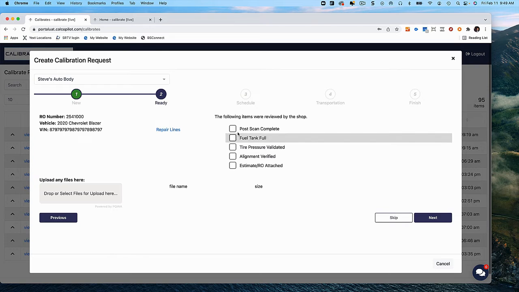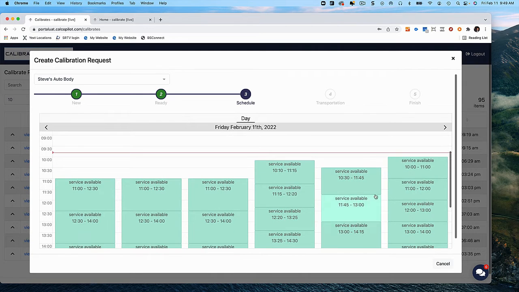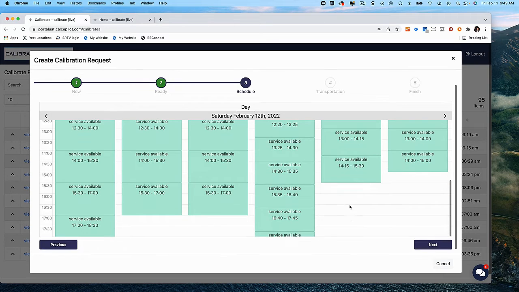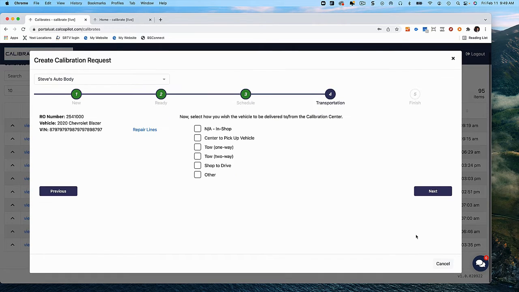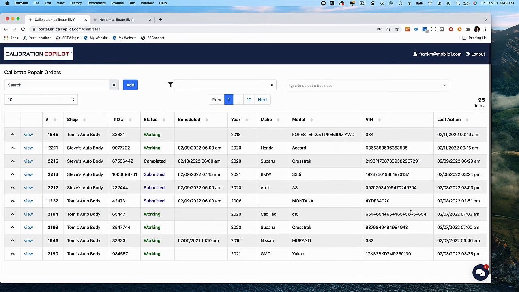Okay. And in this case, they can skip this page because they don't know if these checklists are going to be done, and then they can schedule it. So in this case, we're going to do this tomorrow at 10:15. And then I hit next. And we're going to do it in shop. Hit next. And now I'm done. And so now you have created a service request or an estimate for your customers.